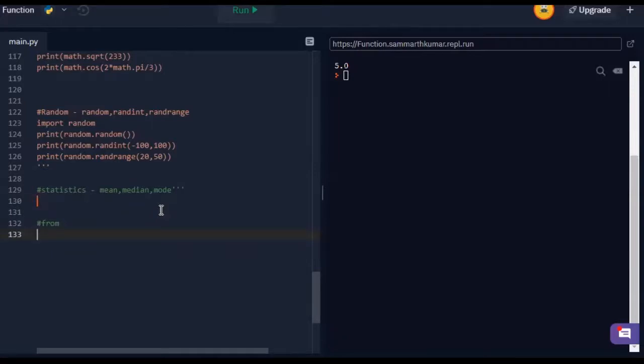Anyway, the last thing we have is the from statement. Usually libraries are very huge, and you don't want to import the whole thing at once because it can actually take a lot of data.